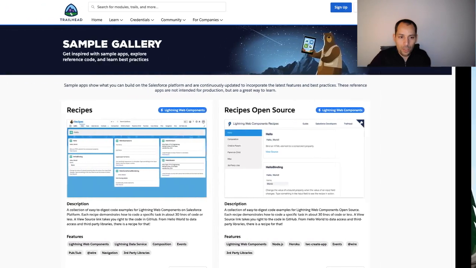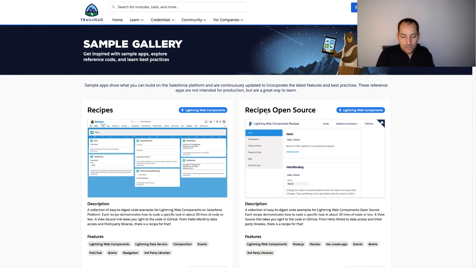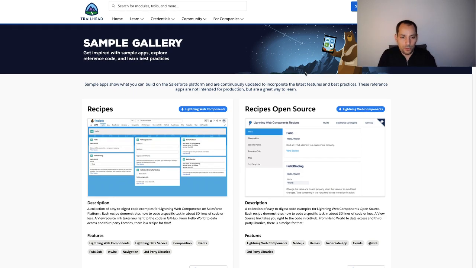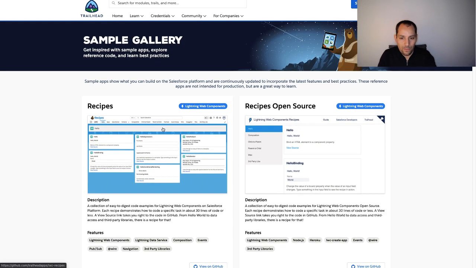And I'm going to be talking about how we use tests and how we run them. For today's demo, I'm going to work with one of the sample applications, the recipes application. This is available on Trailhead, and there are multiple open source sample applications that we provide. Today I'm going to look at recipes, but there are others.